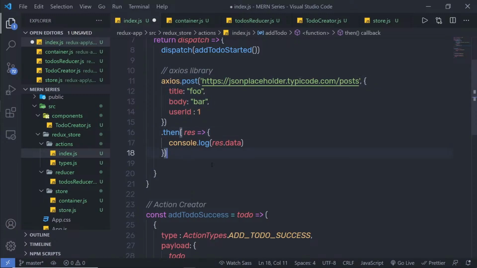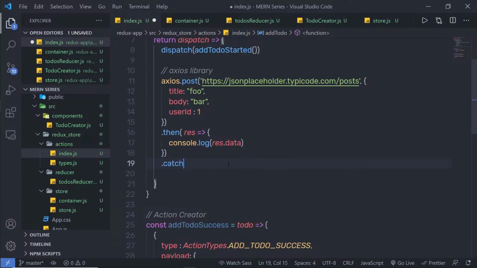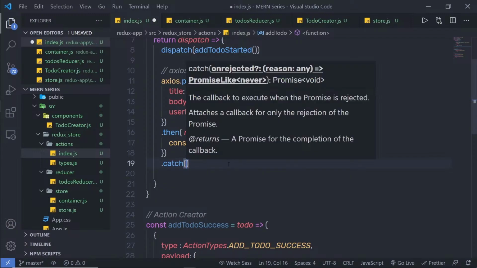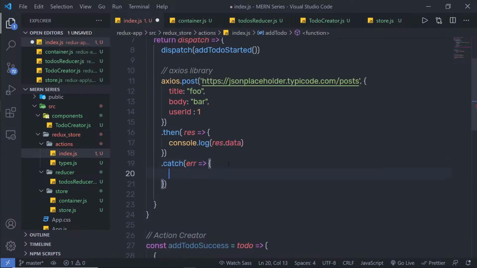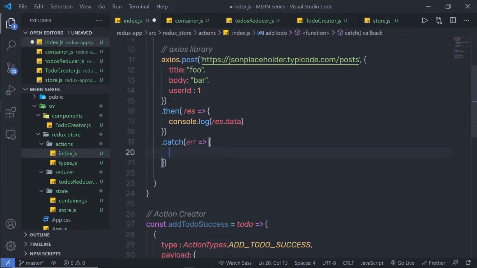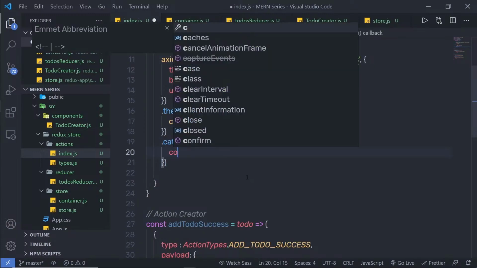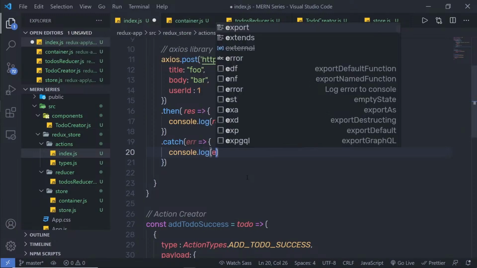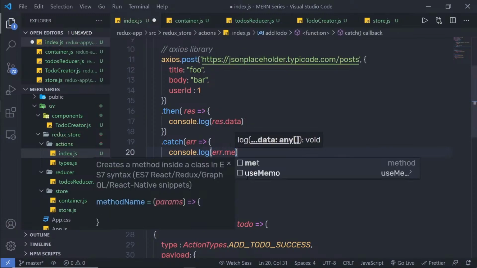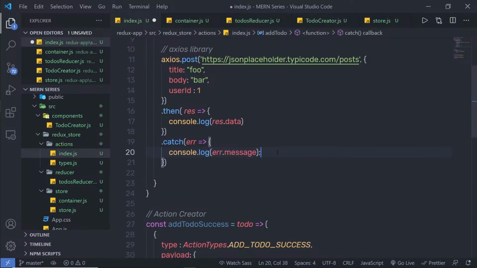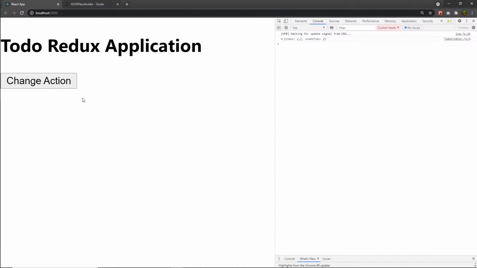After this then, down here, I can call the catch method and pass the error. So if there is any problem inside this request, I'm going to call this catch method, and inside it, I'm going to say console.log and print the error message like this. Let me save this file. And when I click on this change action, you can notice this will return the posted data in the console. You can notice here.